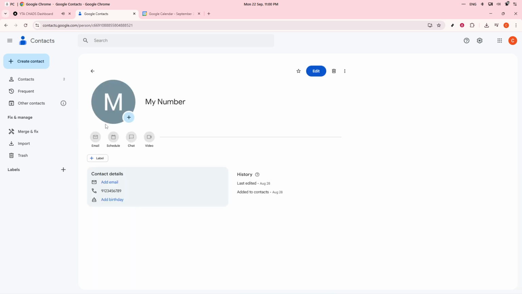Once you've selected the contact, look for the edit icon. It usually looks like a little pencil. Clicking this will allow you to modify the contact's details.